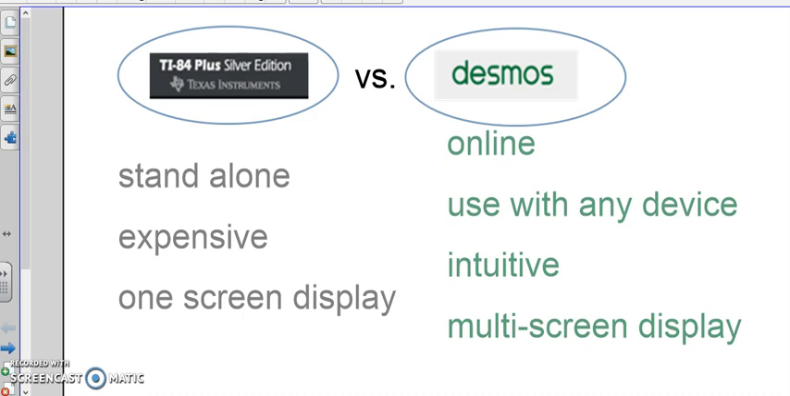The TI-84 Plus calculator is a standalone calculator. It's expensive, a little over $100 each, and it includes a one-screen display. The DESMOS calculator is an online calculator. You may use it with any device. It's intuitive to use, and it includes a multi-screen display.